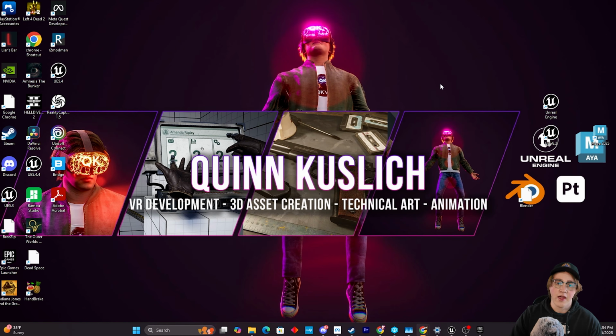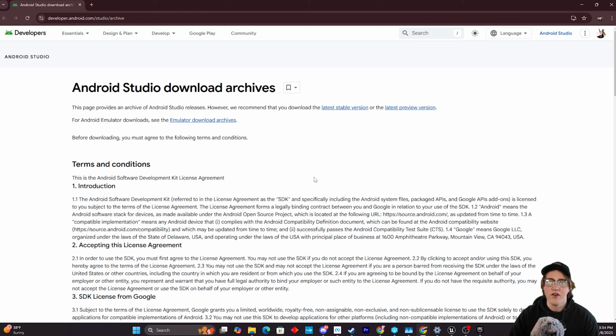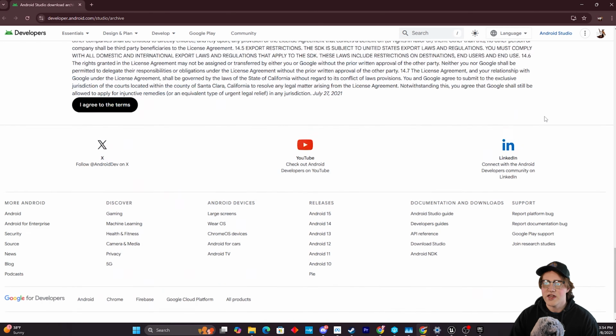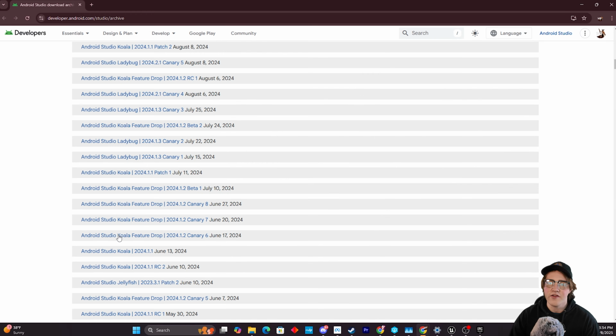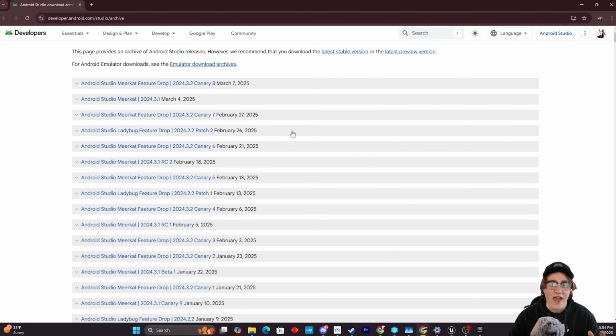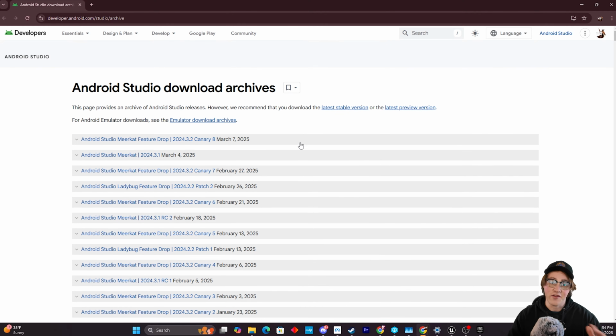Now we need to install Android Studio. That's the next link in the description. It's going to bring you to this Android developers page. It'll probably automatically log you in with your Google account, but you're going to scroll down all the way to the bottom. We're going to agree to these terms and sign our soul over to Google. And here is where we're going to have access to literally every version of Android Studio that has come out ever. And we're looking for a very specific version from 2022.